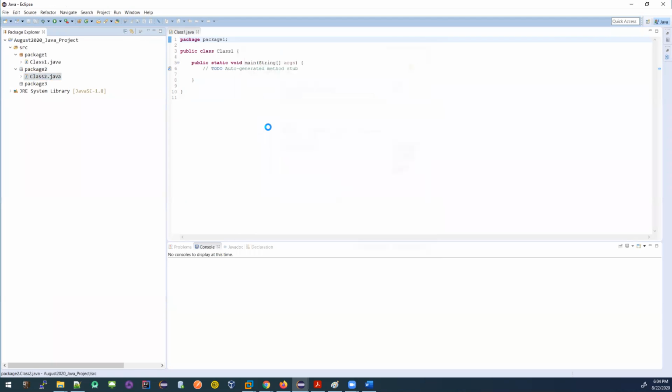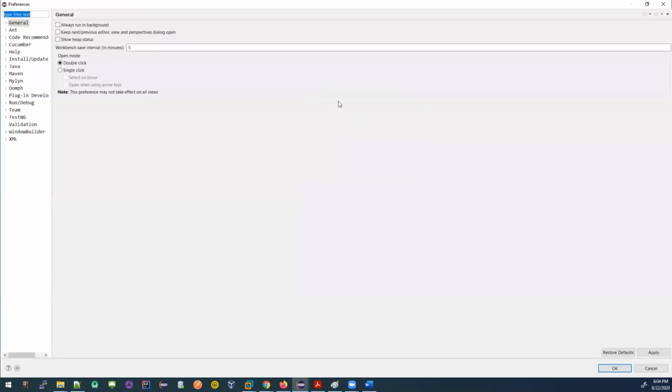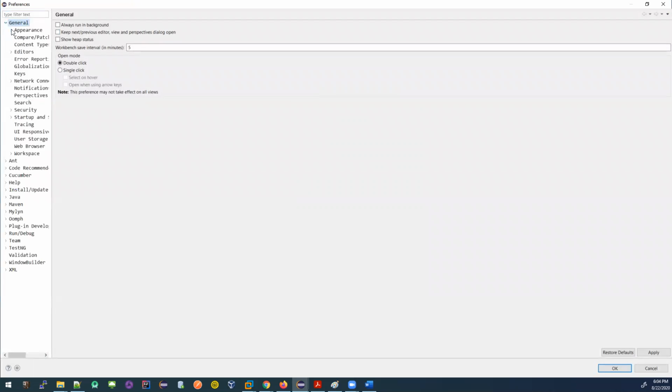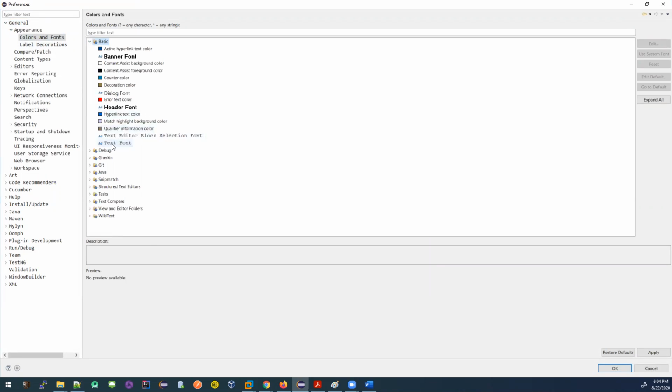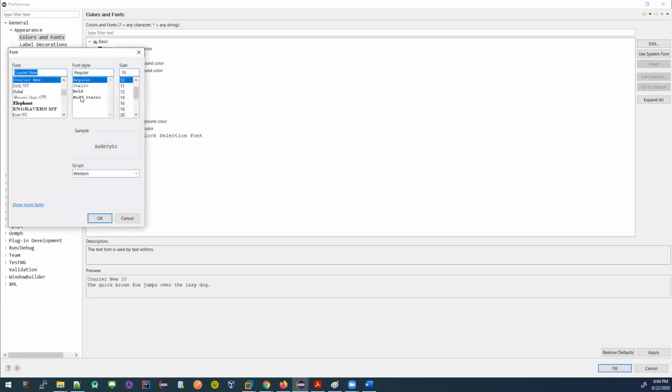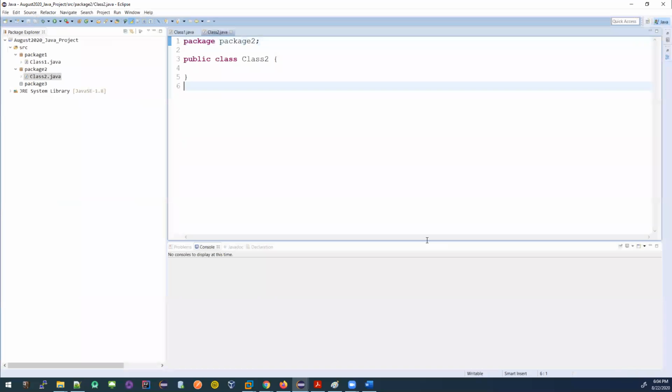class 2. By the way, this is how you're going to change the font size. You go to window, go to preferences, maximize this, go to general, go to appearance, okay? Then go to colors and fonts, go to basic, okay? Inside the text font, here it is 10. I'm going to edit it and make it 16. Okay, apply. Okay, much better.